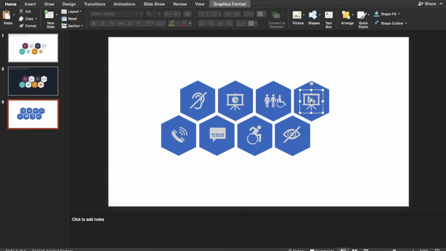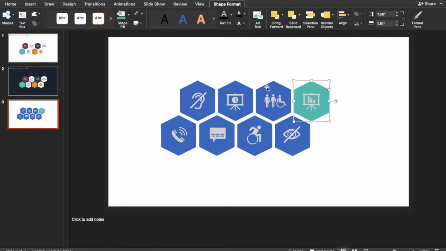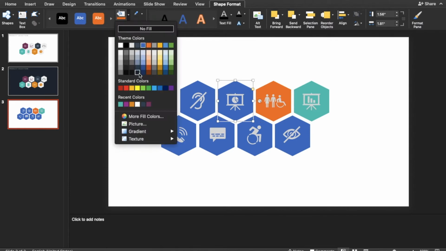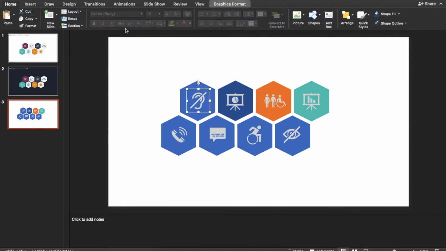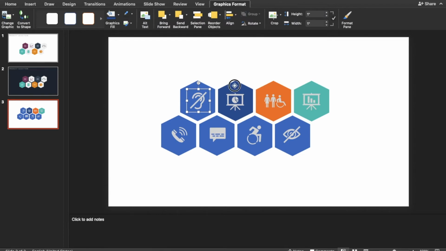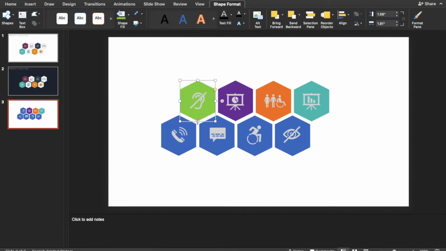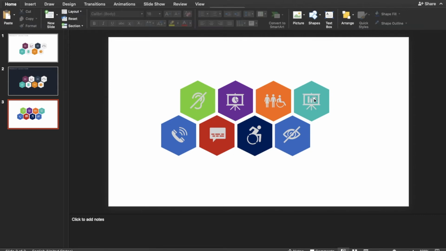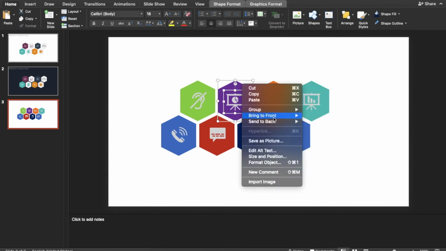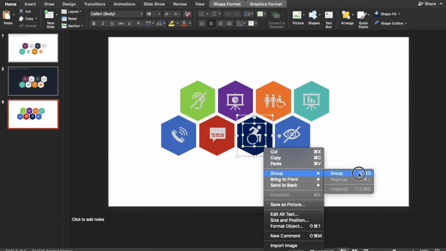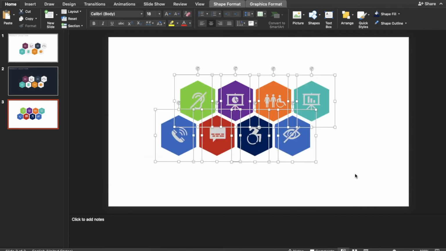now let's group it. First fill any color, say format, fill. I am filling randomly. You can fill of your own choice. Now let us group the all. Right click and group. Okay, we have made our design.